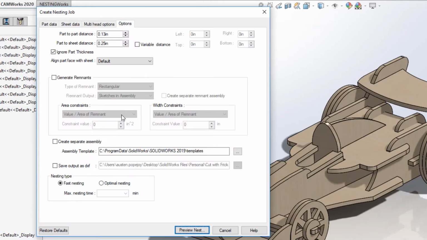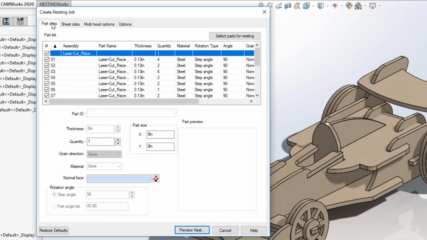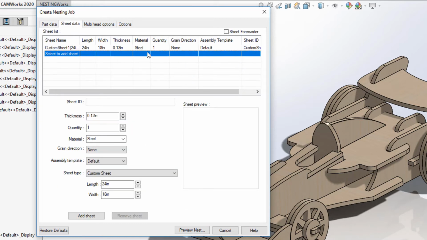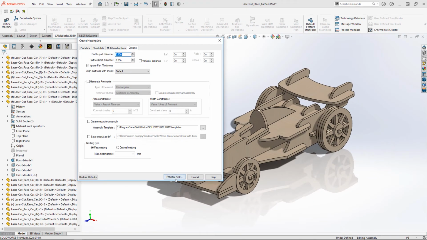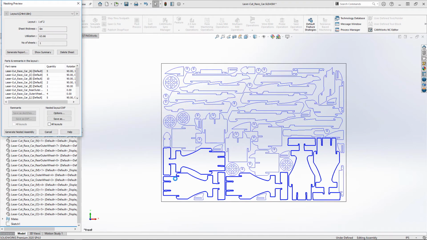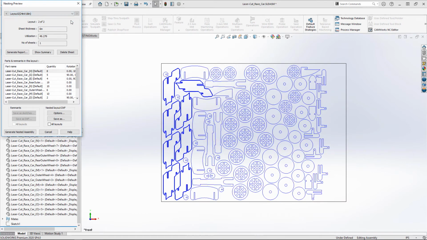By hitting Cancel, the Nesting Job Wizard comes back up and I can go into the part data and change the quantities. In this case, let's see if we can fit 5 of these cars. I have another sheet of 1/8 inch birch lying around, so let's update the sheet quantity to 2 and run the calculations again. After it's done with the nesting job, we can again see a preview of the results. This is sheet 1, and on the drop-down menu we can select the second sheet and preview it as well.